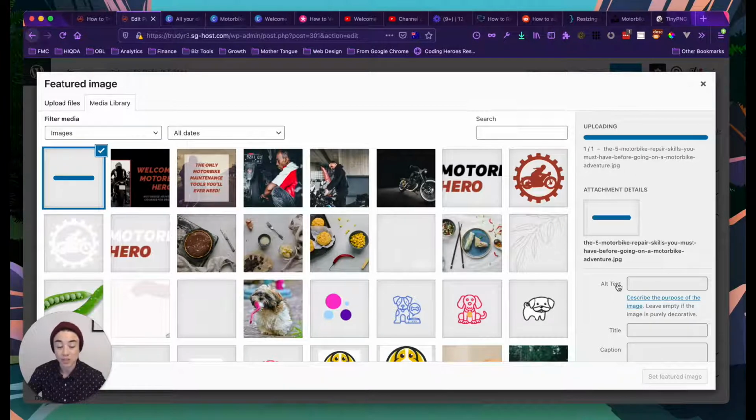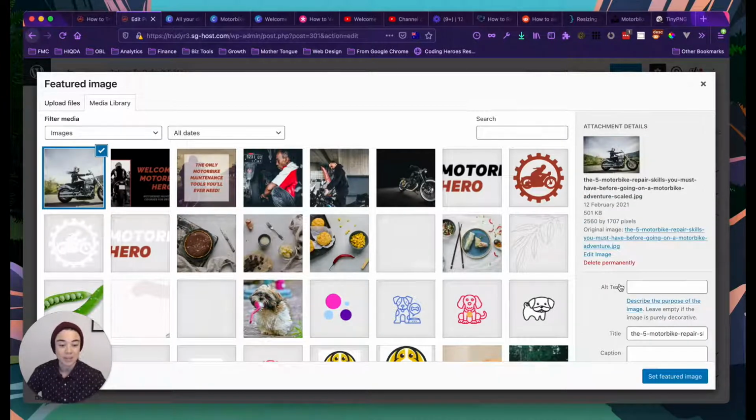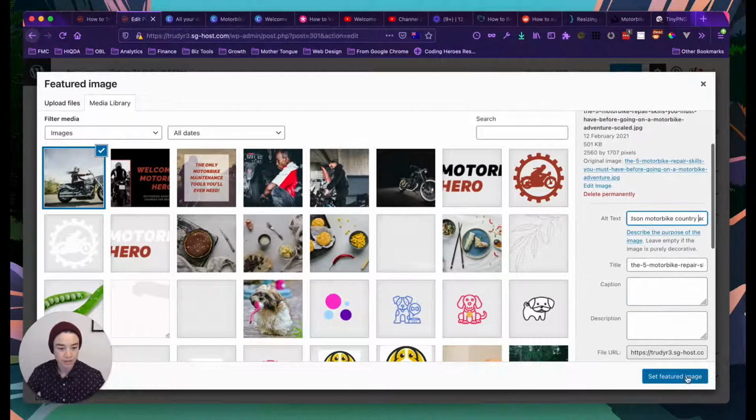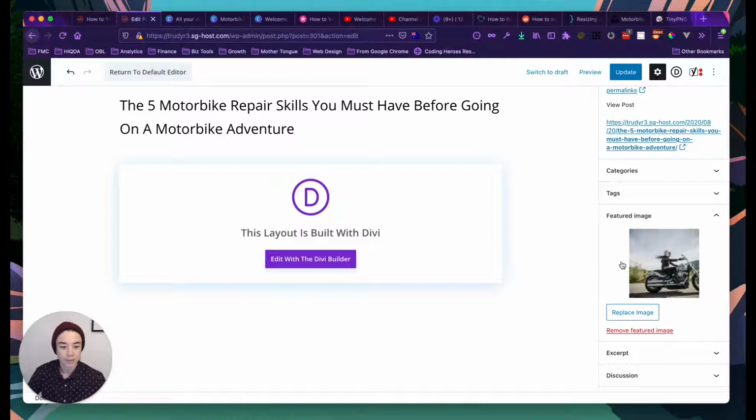Now while it's uploading, I'm going to be thinking about what the alt text is going to be. Remember the alt text, if there's any words inside the image, you want to make sure that those words are here in the alt text. And in this case, there are no words in it, there's no text in it. So I'm going to describe the image and say, person on a Harley Davidson motorbike adventure. There we go. Maybe we can go country adventure. Set featured image. There we go.